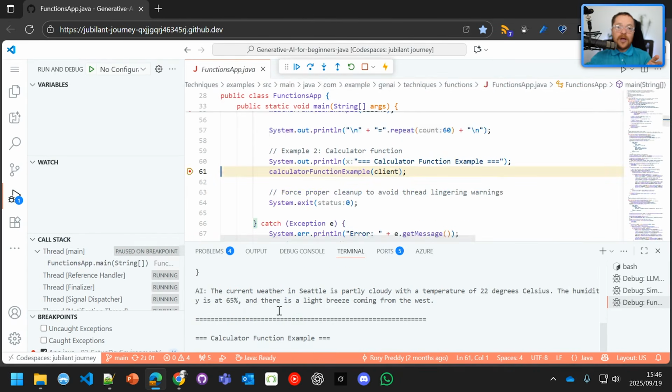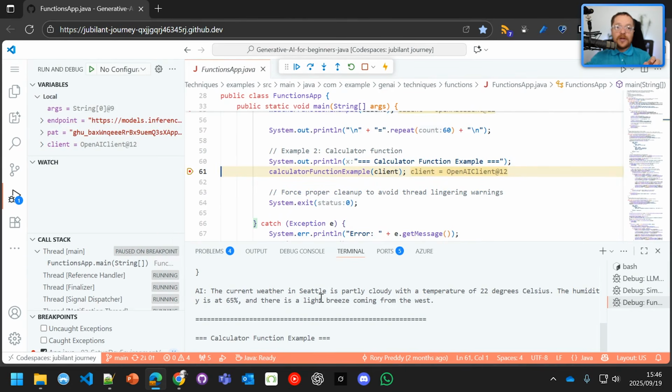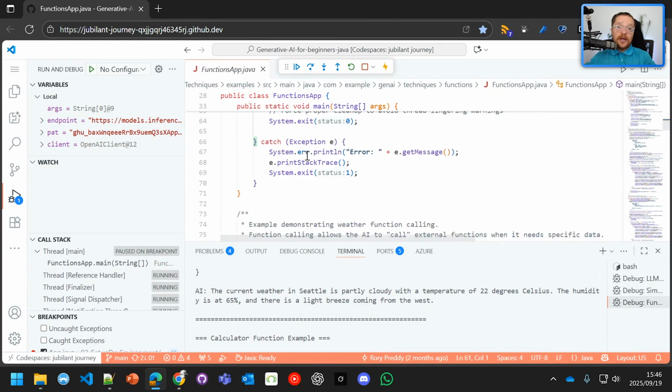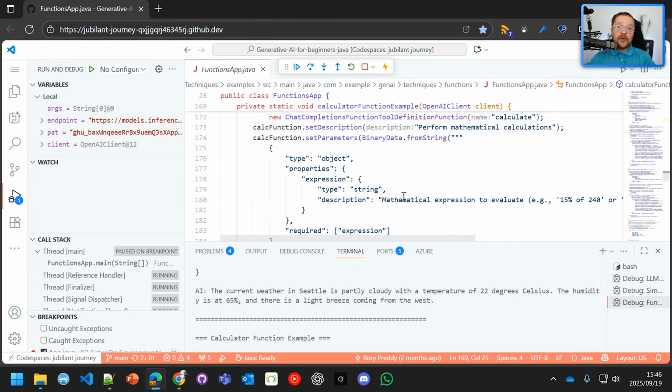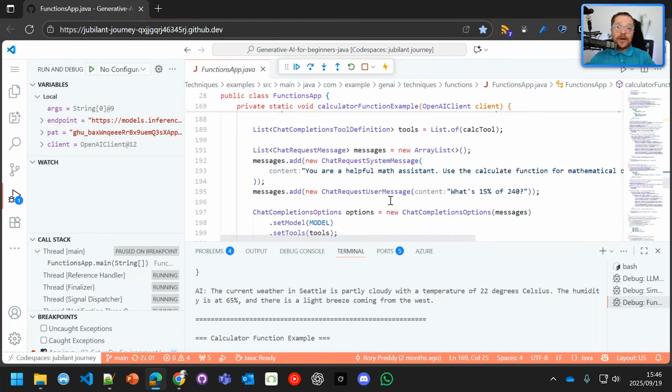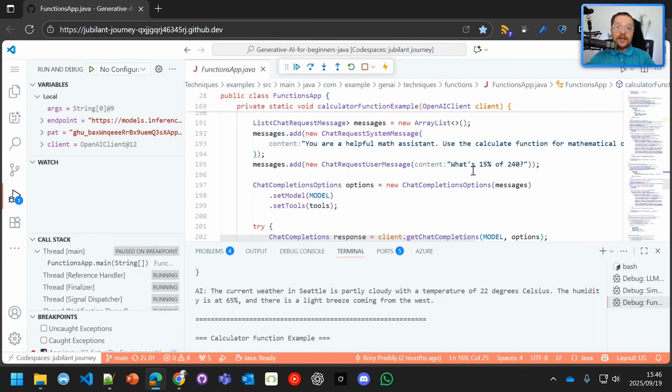And we'll see there, we've got the weather in Seattle. The same with the calculator function. And the calculator function is going to perform basic calculation. And we can see if we go into the calculator function example, it's just going to do a mathematical expression. And very basically, what is 15% of 240? And we're going to continue through that.